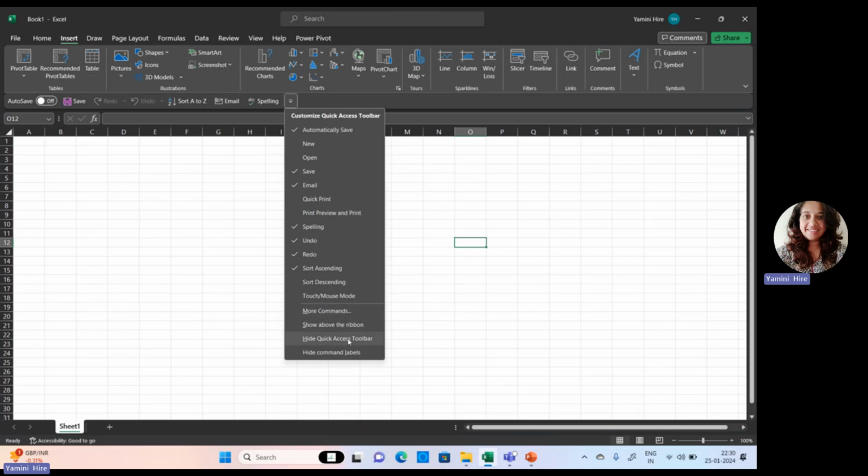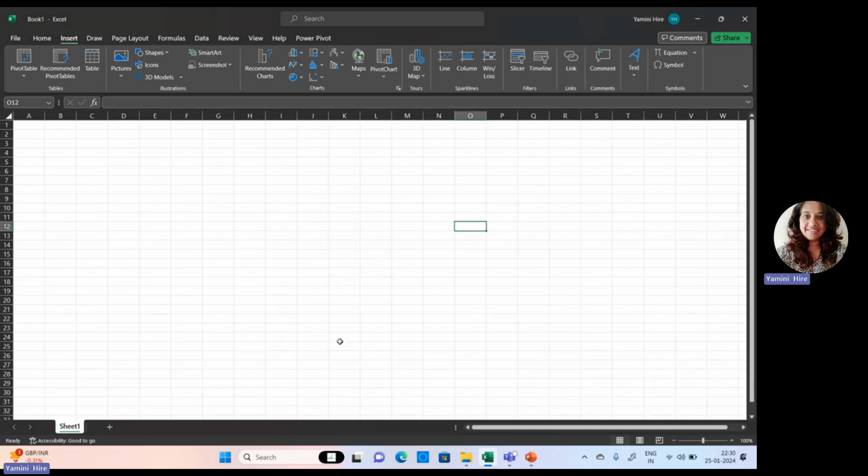Show Above the Ribbon, Hide the Quick Access Toolbar, these are a few things you can hide. If you want, you can go to the ribbon and show the quick access toolbar.